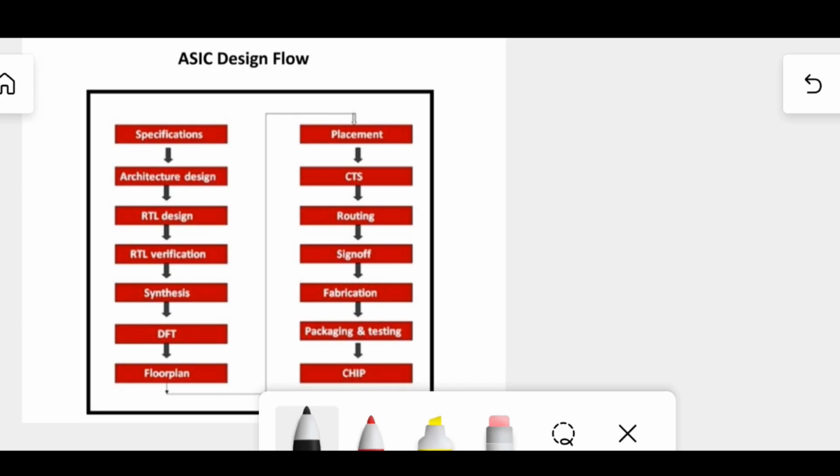The next step is synthesis, and the actual PD design flow starts here. It is the process of converting the RTL code into a gate level netlist. At RTL verification the design is technology independent, but in synthesis the design is converted into a technology dependent gate level netlist, like a .v file.